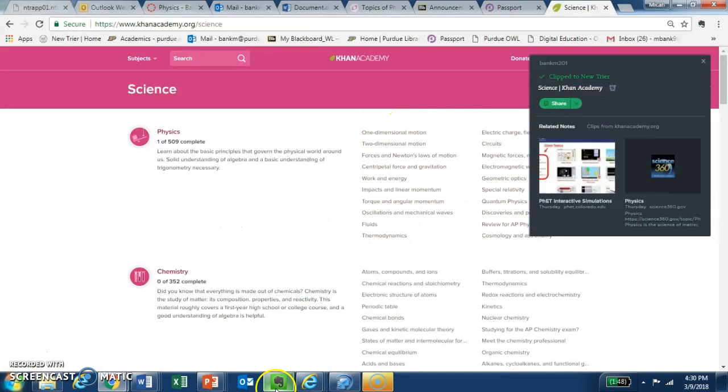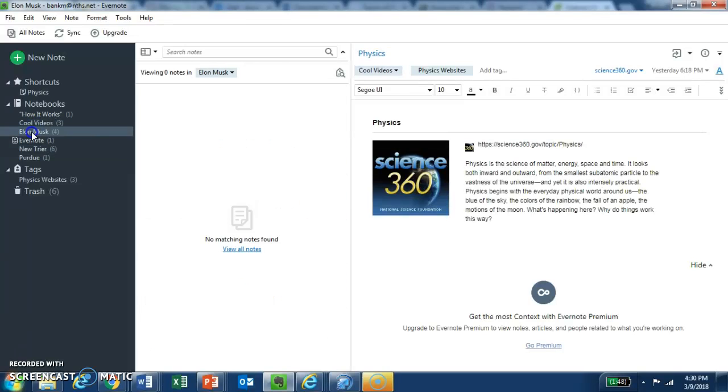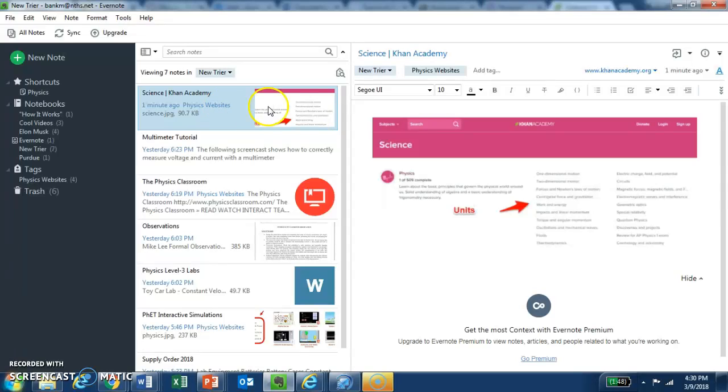It will then send it over to Evernote for me, and it should show up in a moment. See if it loads it up if I go somewhere else. So there it is right there. So there obviously is my screenshot. And I can keep adding these, of course.